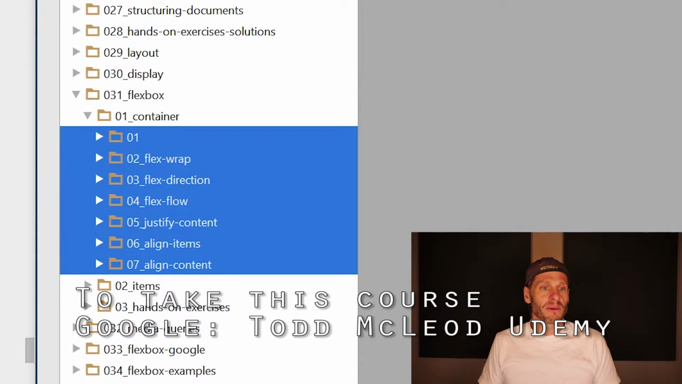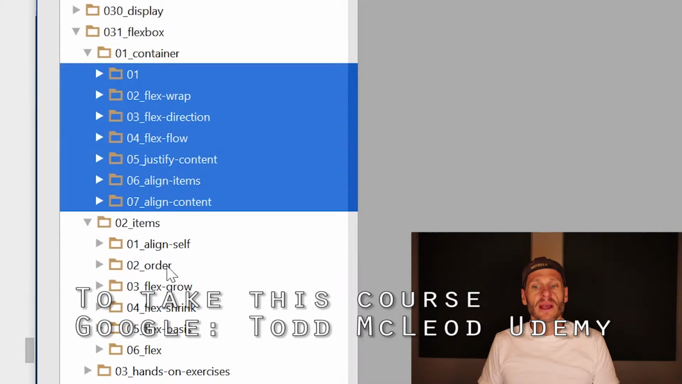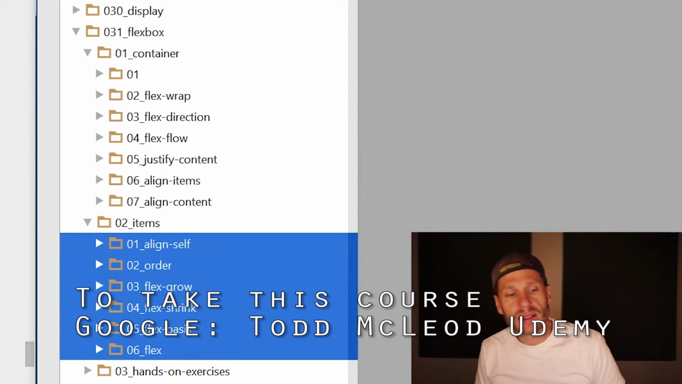So we have container properties and values. Display flex, that makes it a flex container, and then flex direction, flex flow, justify content, align items, align content, right? So we have flex wrap, flex direction, flex flow. I'm going to change this right here just to correspond. Flex wrap. There we go. Flex wrap, flex direction, flex flow, justify content, align items, and align content. And then down here for the items, we have those different properties and values we could set: align self, order, flex grow, flex shrink, flex basis, and flex.